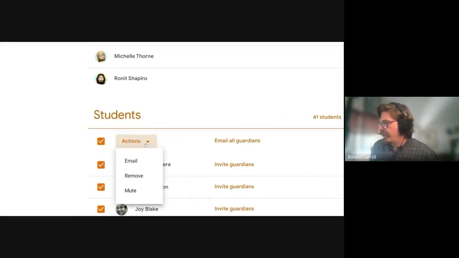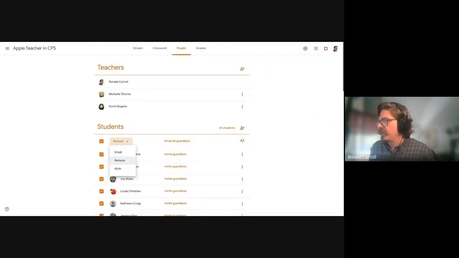And then on actions, remove. So with three clicks, you can send the students on their way. This removes them from the Google Classroom, cleans up their main page, so that next year they're all clean and good to go.